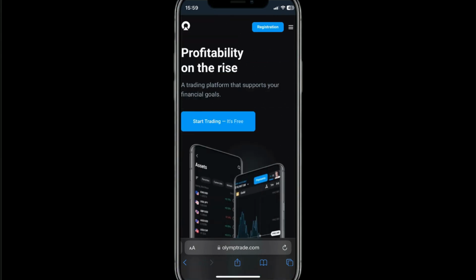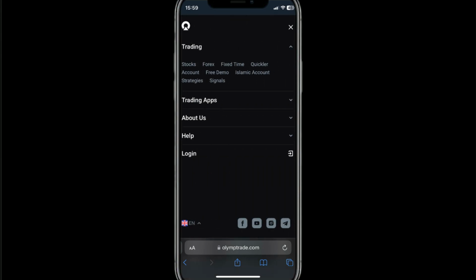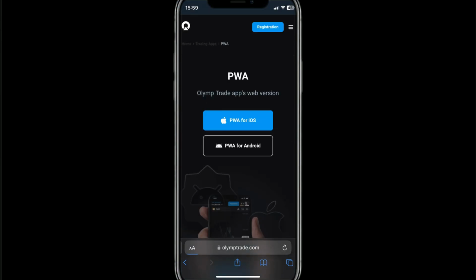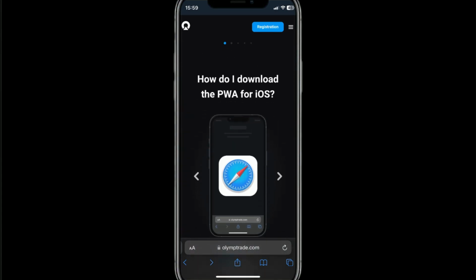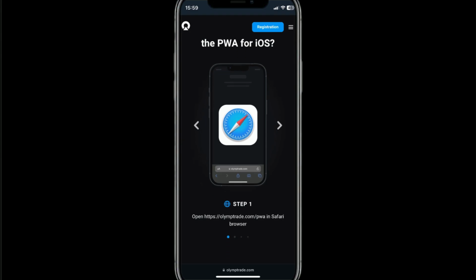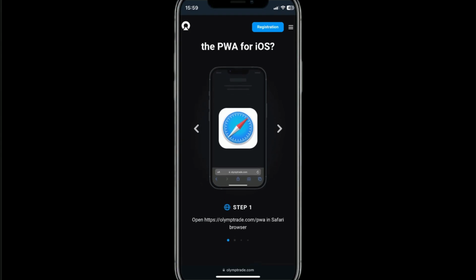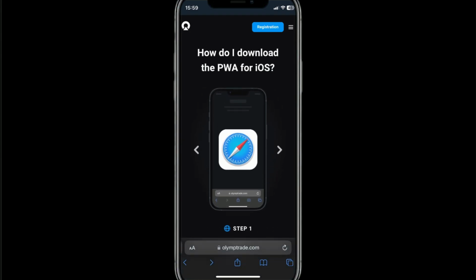To do that, click on the three lines right here in the top right corner. From here, go to trading apps and click on PWA. That will now allow you to download the Olymp Trade app for iOS. Click on PWA for iOS, and it will redirect you here. It will tell you some steps on how to download the app in iOS.